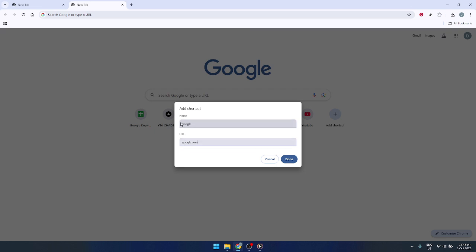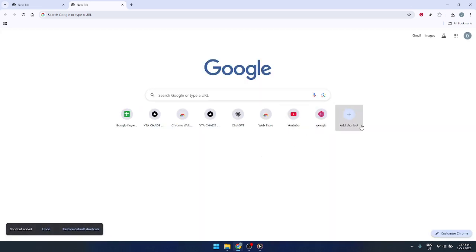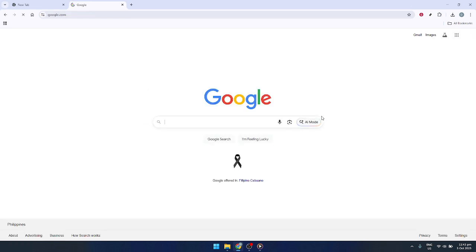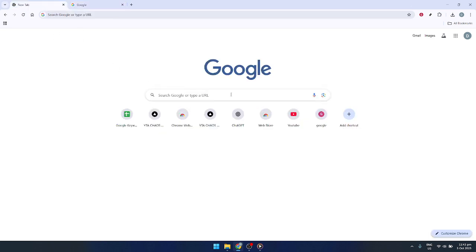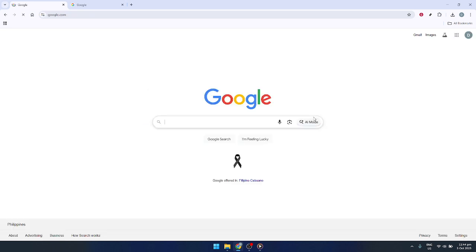Once you've filled out both the name and the URL fields correctly, the final step is to click the Done button. This will save your newly created shortcut and place it neatly in the Shortcuts section of your new tab page. Clicking Done not only saves your work, but also instantly reflects your new shortcut in the browser, allowing you immediate access to your saved site. And there you go. You've now successfully added a shortcut to Google Chrome.